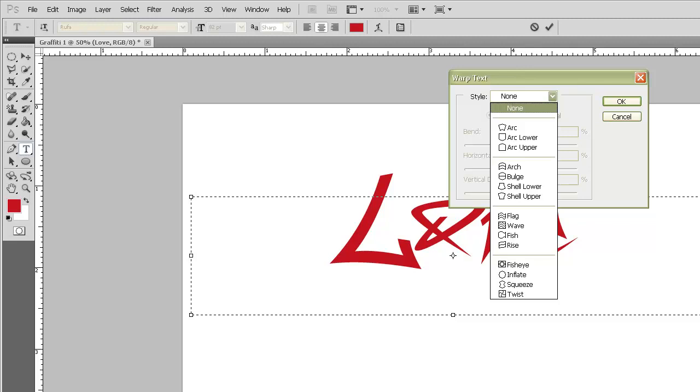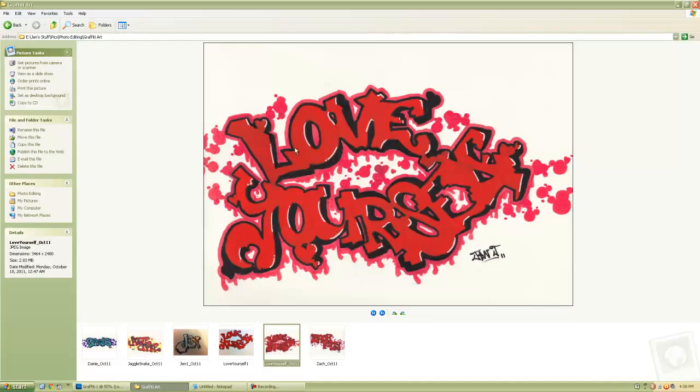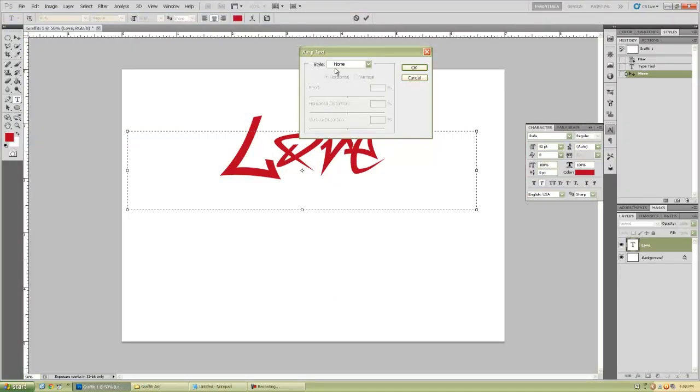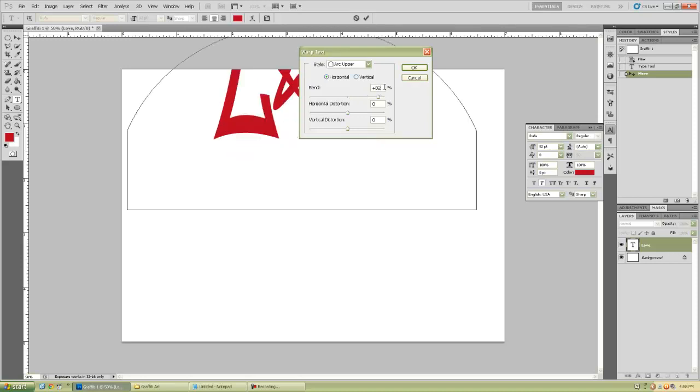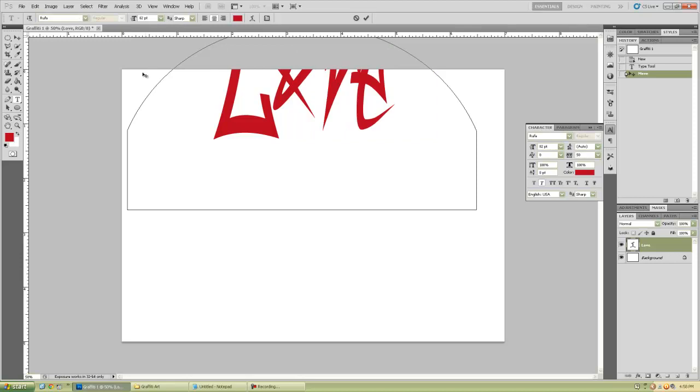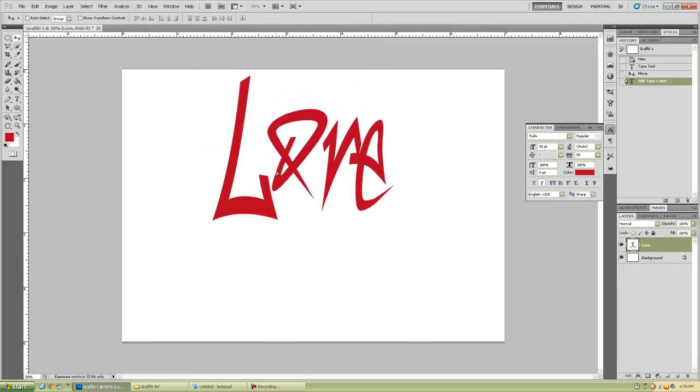So what we're going to do is, this one has an arc to both of the words. So we're going to do something a little bit similar to that. For the first word, we're going to use an upper arc, just because it automatically does a lot of the work for us. And I'm setting mine to 82 because I like the way it looks. Okay, and I'm going to hit OK, and move it back into view.